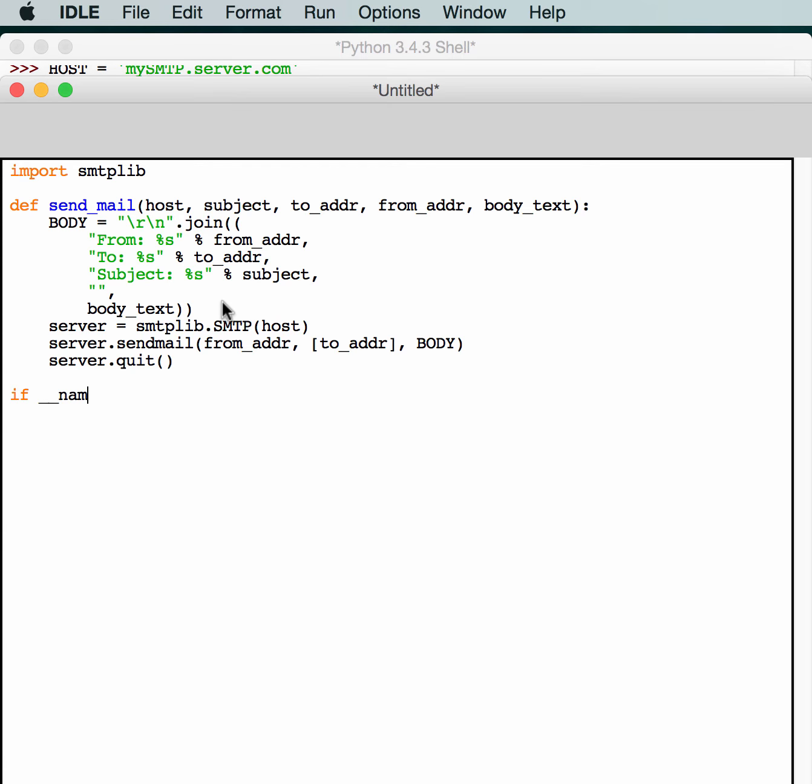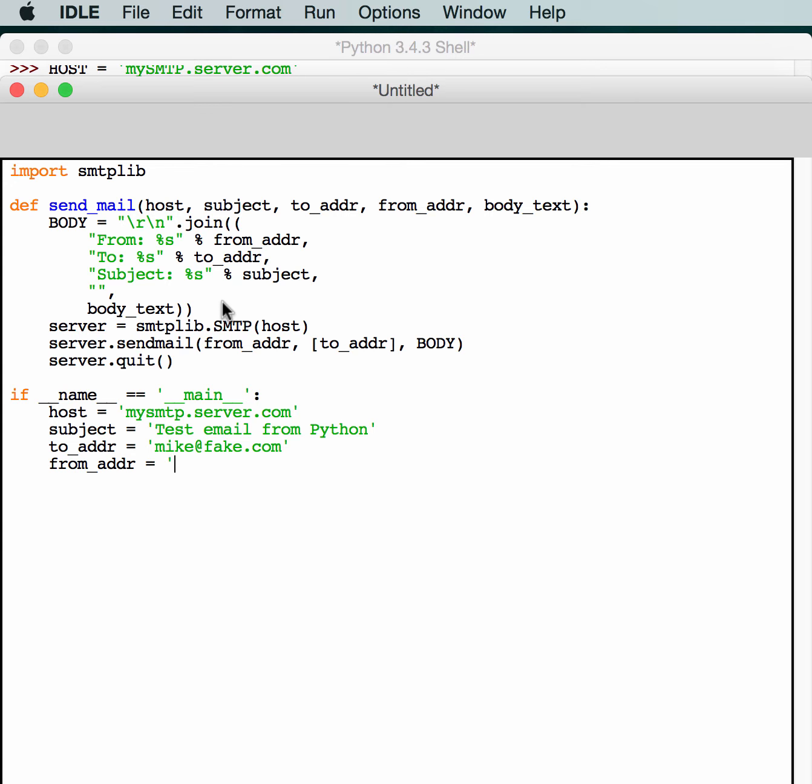And then we just need to set up our if __name__ equals __main__ piece. So here we can have our host equals whatever. You just need to find out what your credentials are. Create a subject of some sort. I like to put in that I'm testing from Python so I know where this email is coming from. To header will probably be some email address I don't care about, like a Yahoo address or whatever. I will just make up something. And your from header would be your email address. And then of course you want some body text.